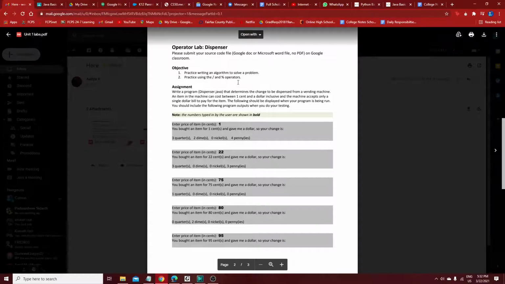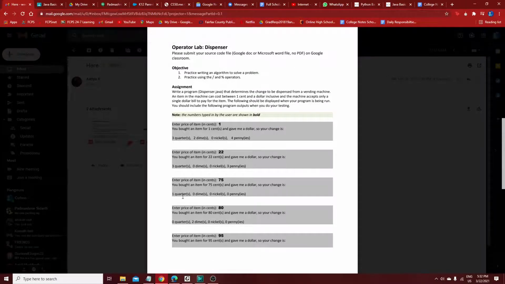In today's video, we're going to be doing an operator lab dispenser. This is going to be part of the computer science A curriculum, so it's probably going to be the first lab you're going to receive. What they want you to do is practice writing an algorithm to solve a problem, and practice using the division and remainder operators.